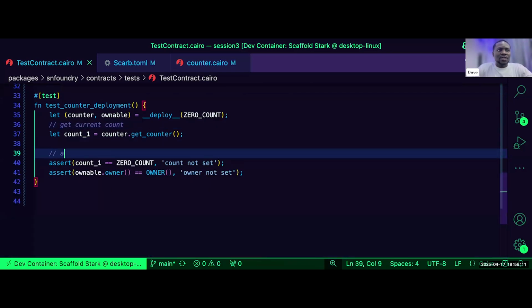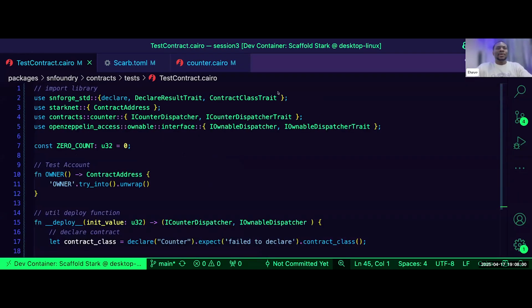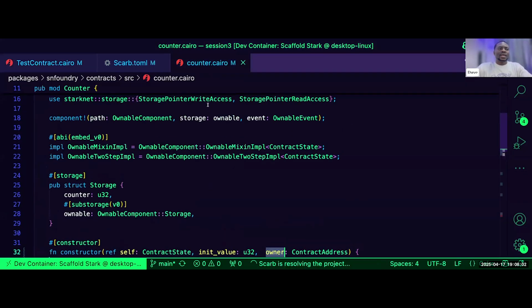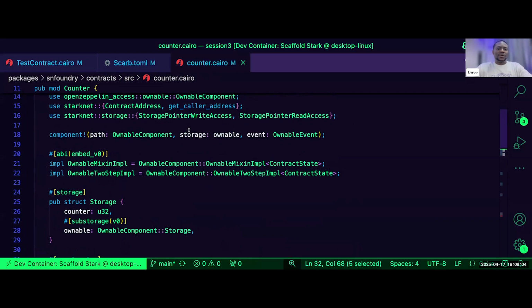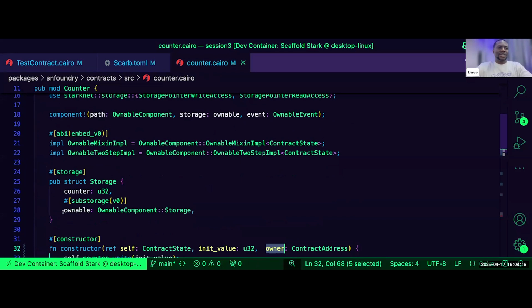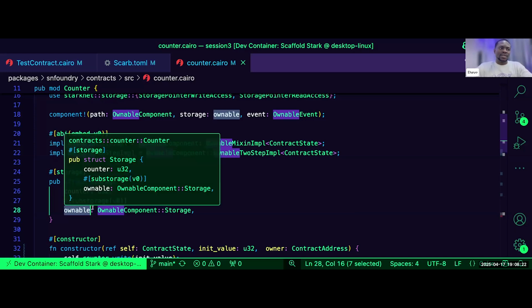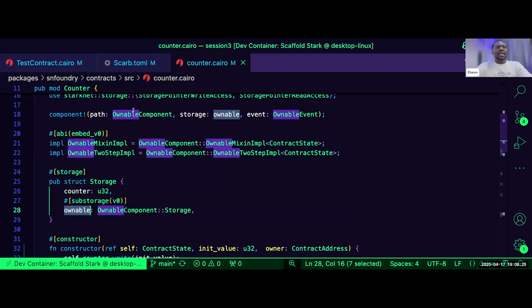I'll go over this. So this is our assertions, right? Remember, in our contract, we have a component responsible for ownership. What we want to do in our contract is to use OpenZeppelin's component. This ownable component gives us access to the ownable component storage. In our case, we have it as ownable, which is a sub storage. So while importing, we want to do this.